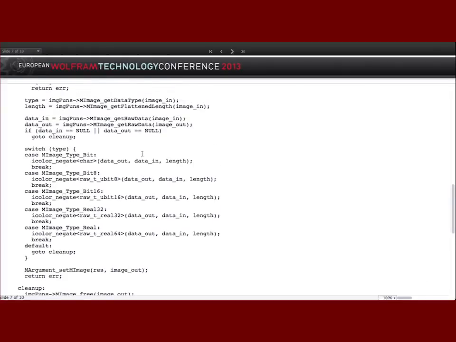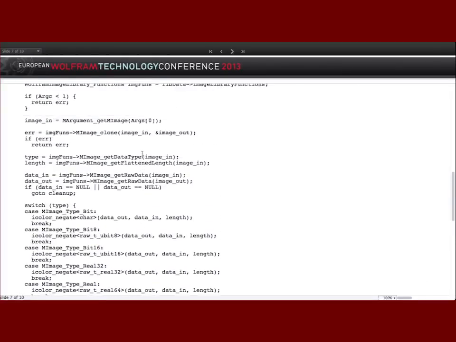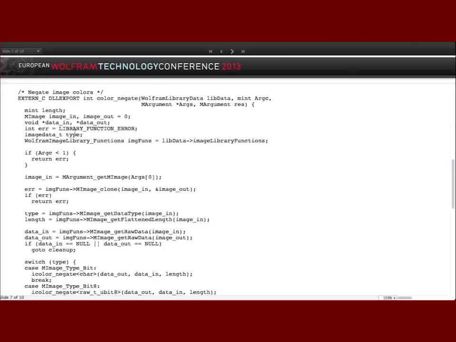Where is it? Here it is, color negate, that's the function call. Color negate basically loads in the image array and the 0 argument, makes a clone of that image array because you actually want to generate a negated image. The clone basically takes all the properties of an image and creates an image that has the same properties again. So it's just a clone, and then you can populate that clone with the result that you're calculating here.